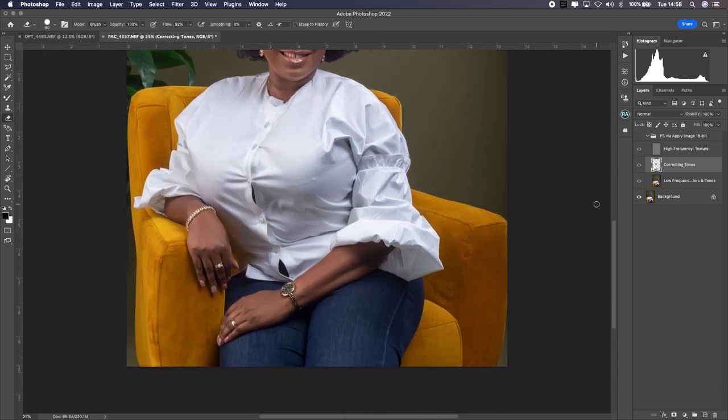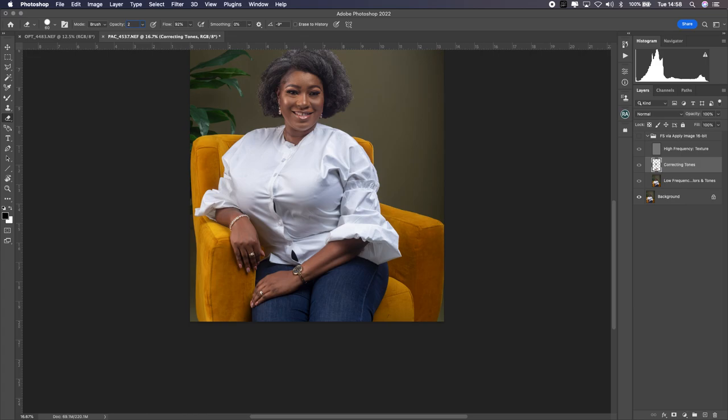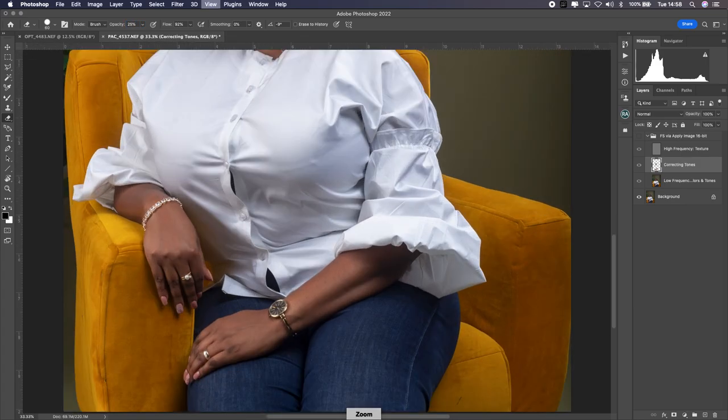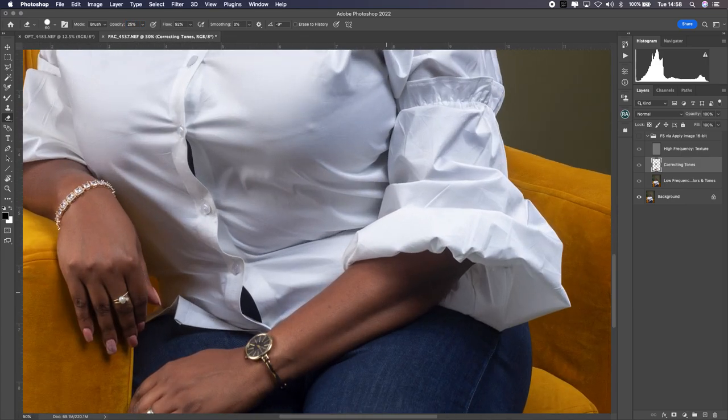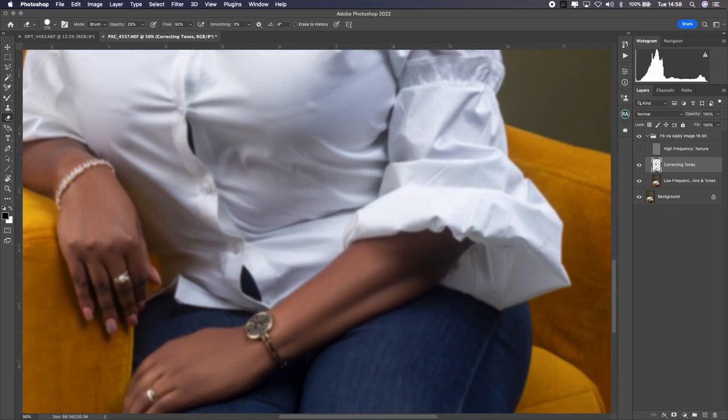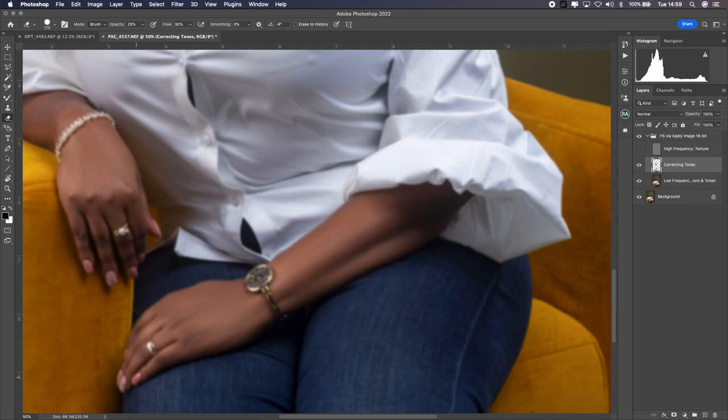Where's my eraser tool? Your eraser tool is E. Or you can just find it here. Just press E on your keyboard. So the opacity is 100. I want to take this down to, let's say, 25. So at 25, I can increase the size of my eraser. Come back here, uncheck this, and then just brush it over everything.